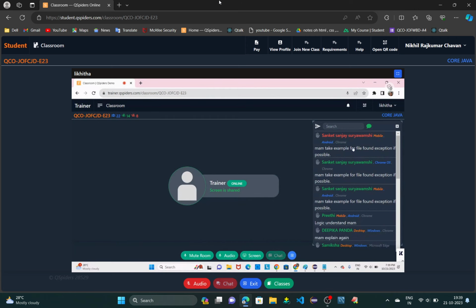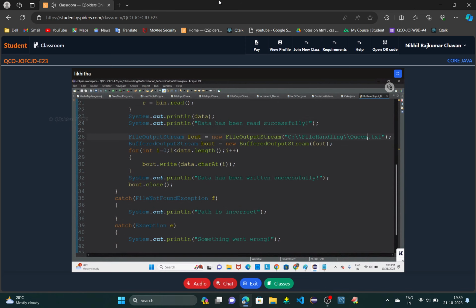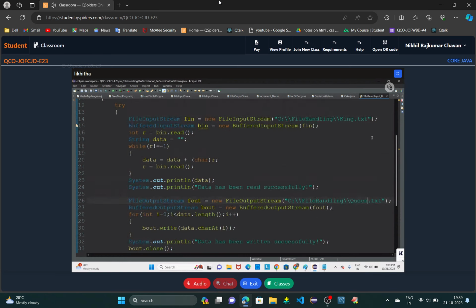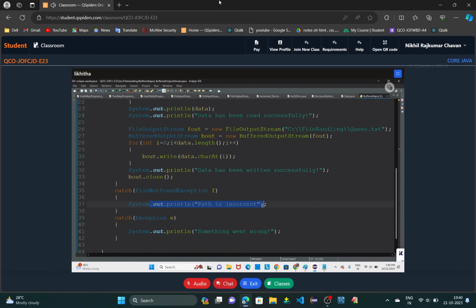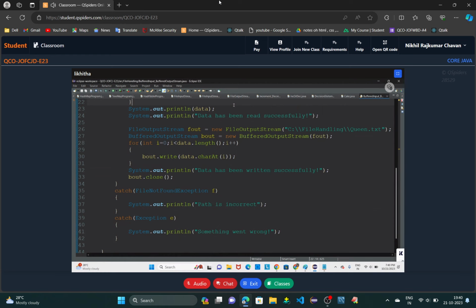The FileNotFoundException, what is it? If you give the wrong path of the file, queens.txt, there is no file called queens.txt. Now we shall copy from the file; here from this file we will copy. There is no kings file, kings.txt. Now if you run the code, we will get an exception, but that exception is handled here. You will get the output: path is incorrect. So you're getting the output path is incorrect.